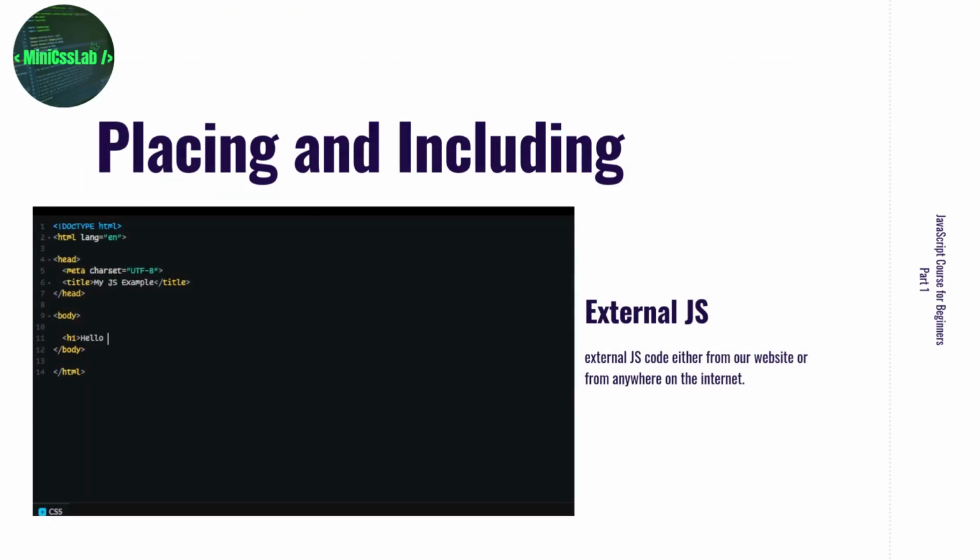External JavaScript. You can also keep your JavaScript in a separate .js file and link it to your HTML. This makes your code cleaner and easier to manage. Plus, you can even load external JavaScript files from other websites, like libraries or frameworks, just by linking to their URL.